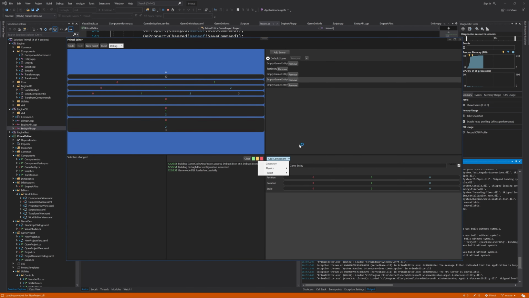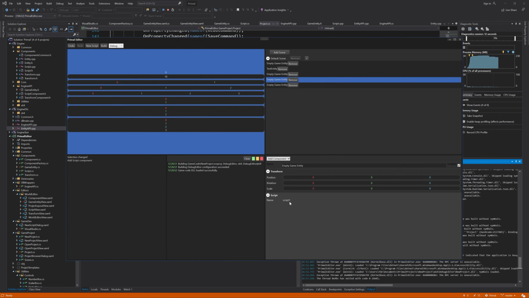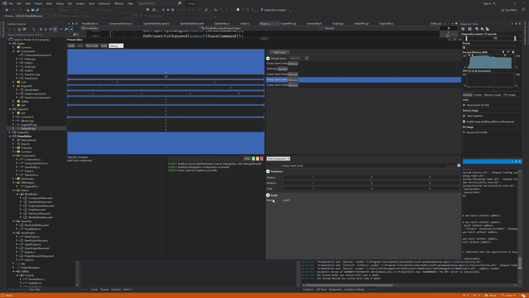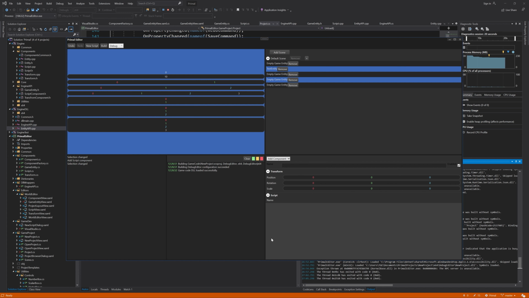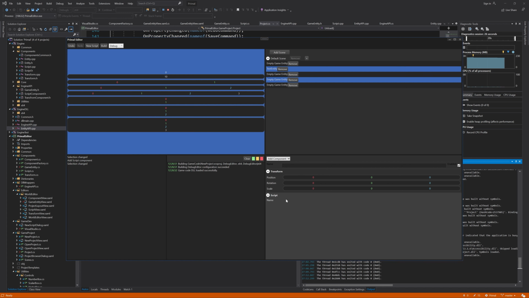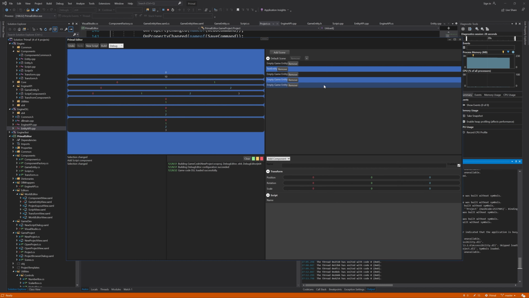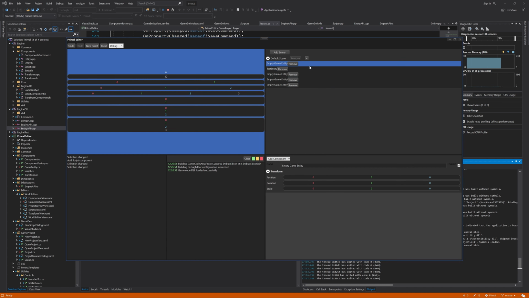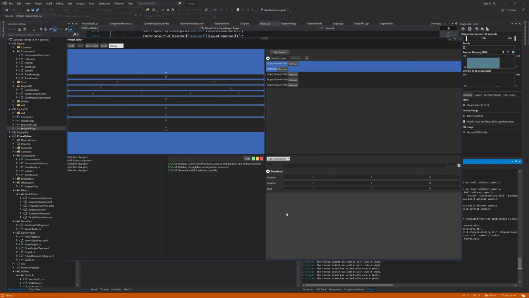Here I can add a new script to this game entity, and then if I select 2 different entities that have different script components, then you can see that this name is gone because obviously they have different names. And if I select an entity without a script component and one with a script component, you don't see the script component here because we only show components that are common between selected entities.